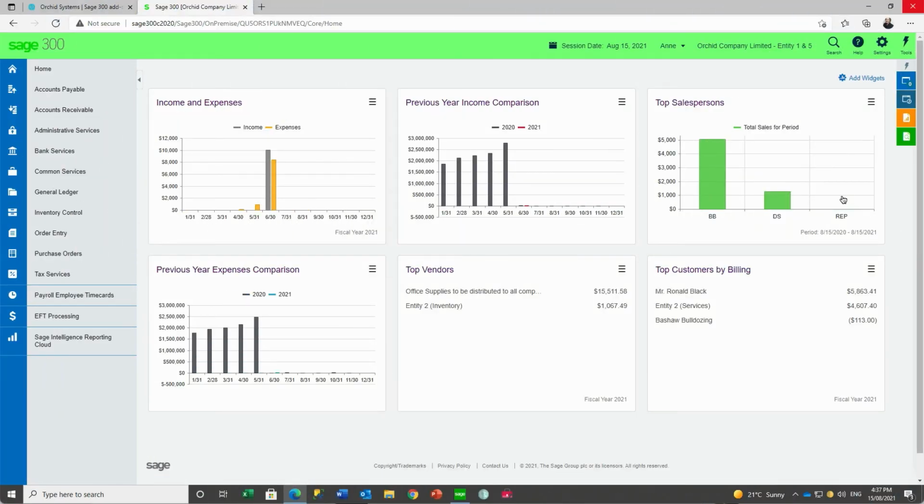And just as Rob used accounts payable and inter-entity transactions to record expenses to be distributed amongst multiple companies, we can use accounts receivable and inter-entity transactions to record receivables against multiple companies. And I'm using the Sage 300 web screens.